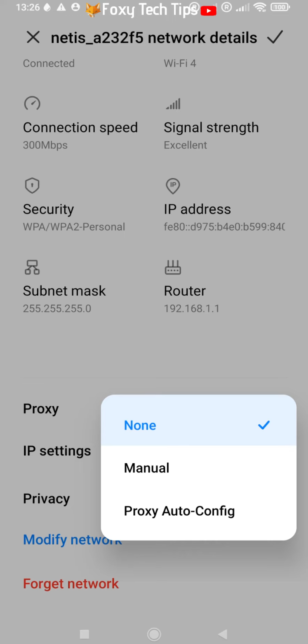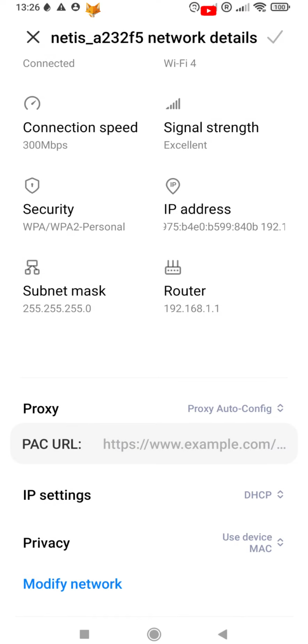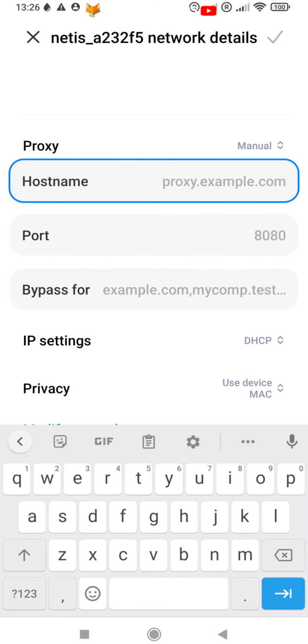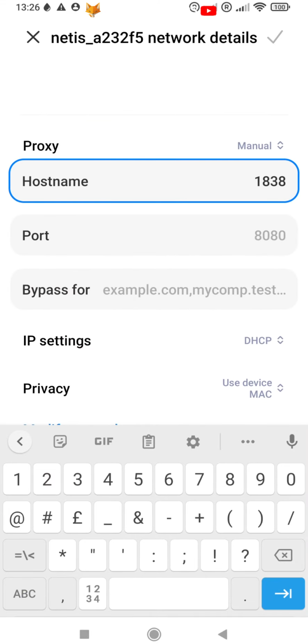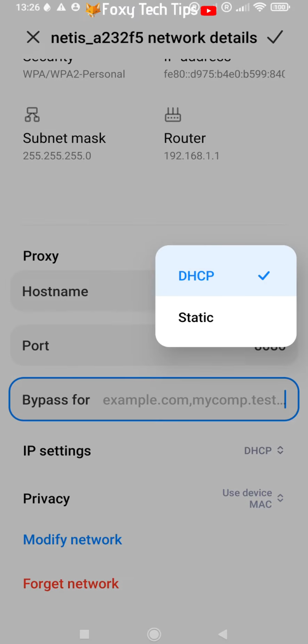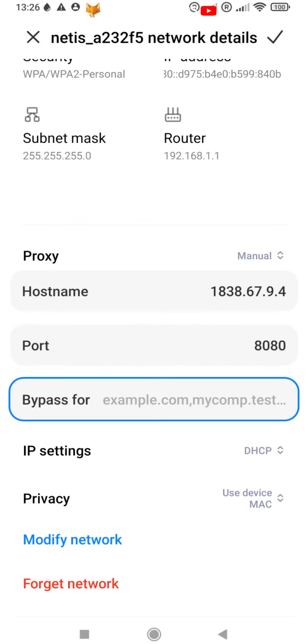Select Manual. Enter the host name and port of your proxy. You can use the Bypass 4 feature to disable the proxy when on specific websites.